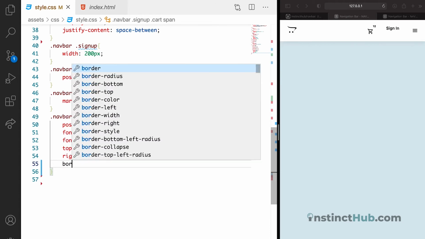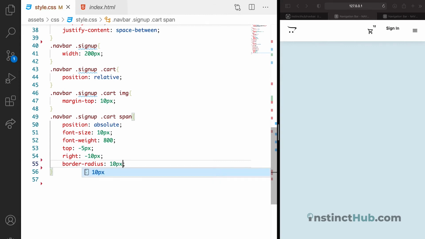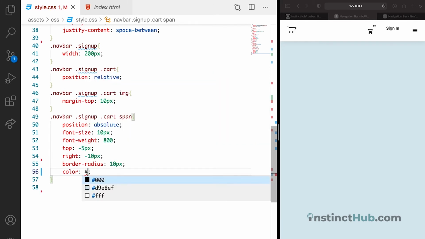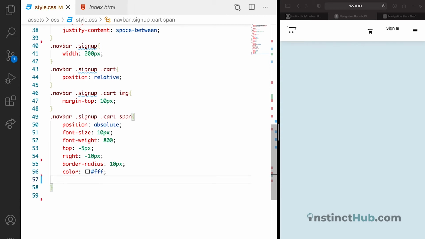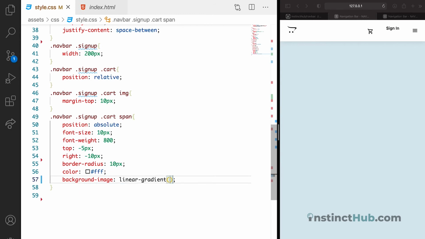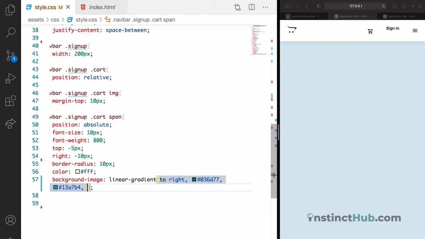Then we want the border radius of 10 pixels. We want the color to be white. Let's use hexadecimal. Then let's have the background image. This time around we want to use a gradient. To use a gradient, we're just going to use linear gradient. You can look up how this works, just check Google on how to add gradients to your element. So we're going to apply our first color, which is going to be 026D5D77. Then we're going to have 13A7B4. Then we'll have the last color, which is going to be 13A7B4. So we should have something like a gradient there.